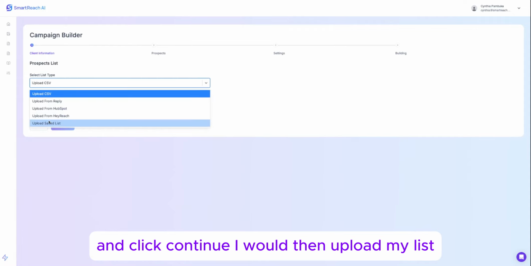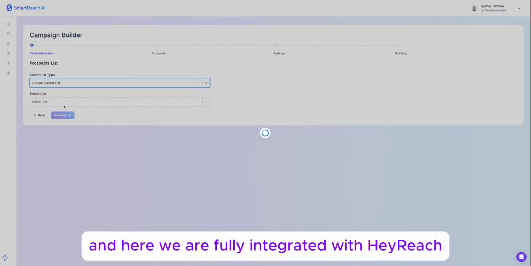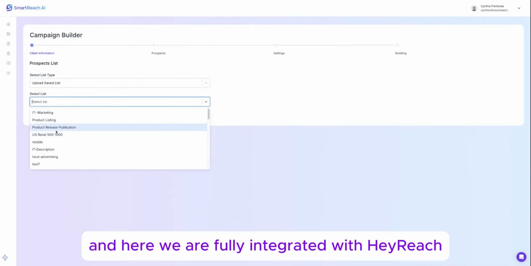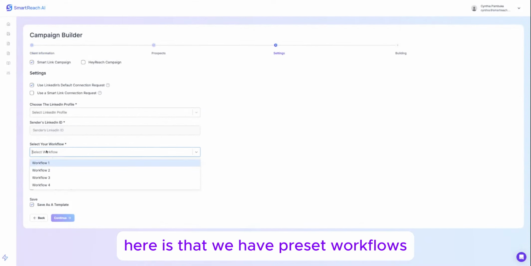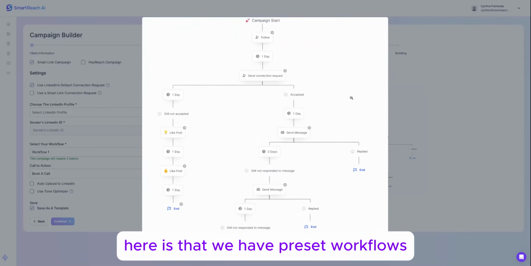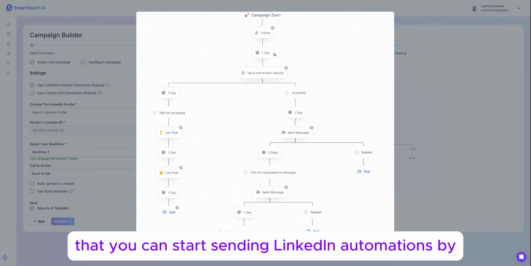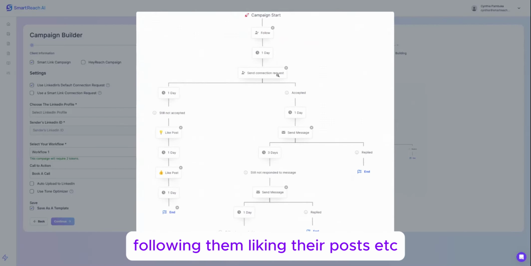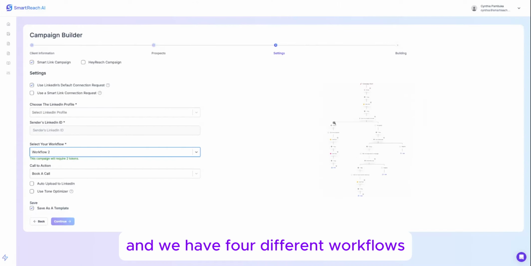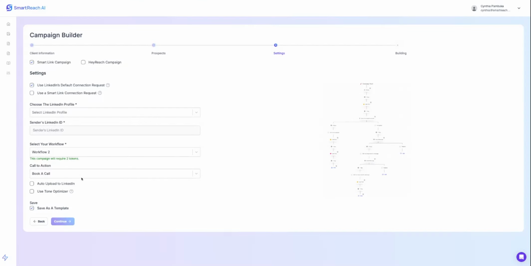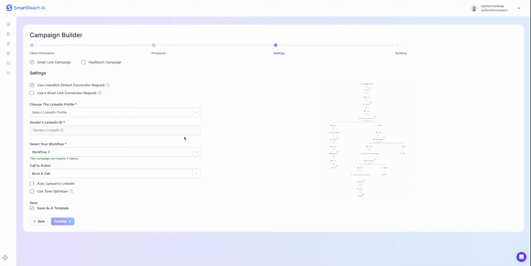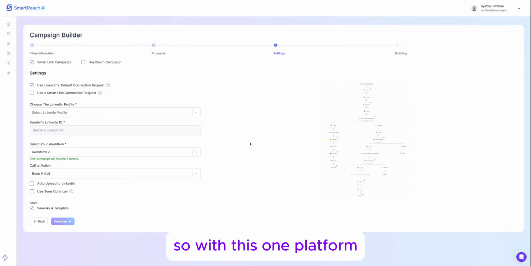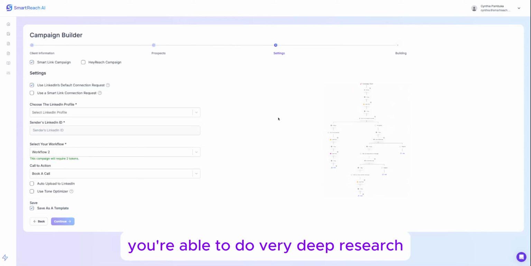I would then upload my list, and here we are fully integrated with HeyReach. And one of the really cool features here is that we have preset workflows that you can start sending LinkedIn automations by following them, liking their posts, etc. And we have 4 different workflows that you can choose from and hyper personalize all of the data points at scale.